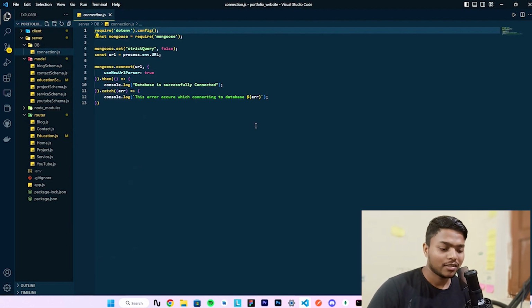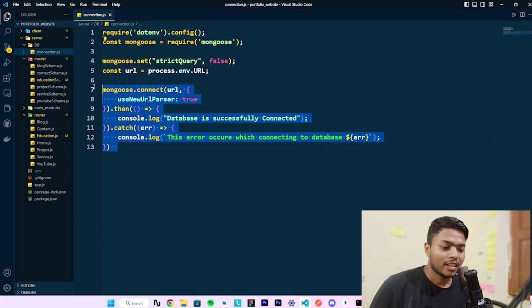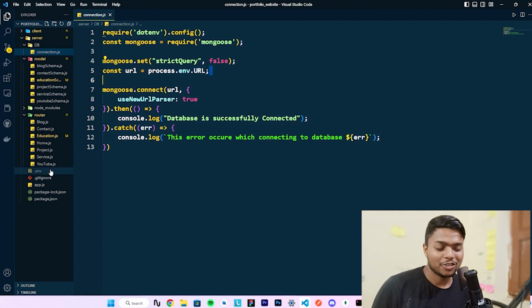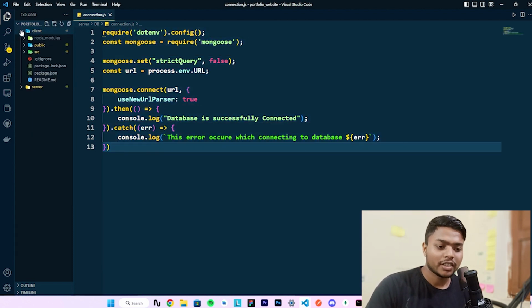So this is the connection. This is for connecting to MongoDB. I'm not going to show you my URL. This is inside this .env file, right? So this is the backend of the website. Now we'll move to the front end. Yeah, so this is the front end.